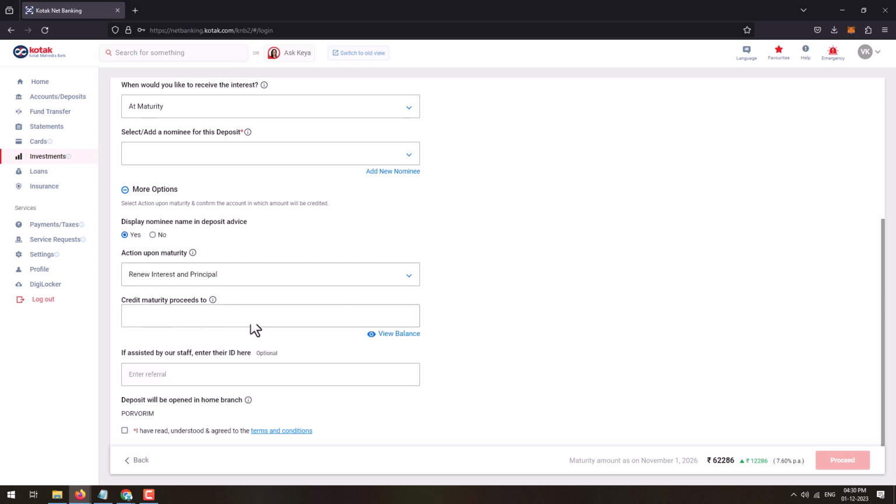Next, the savings account details will be mentioned over here, to which the fixed deposit will be credited once the maturity period ends. Let's keep this. The deposit will be opened at the home branch. Just click on I accept the terms and conditions and click on the proceed button.